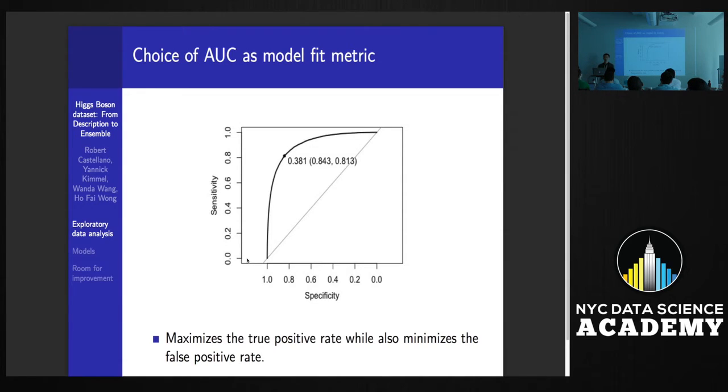Yeah, that's my interpretation of it. And can someone else give me the answer to how the curve is actually generated? Sure. So a bunch of different thresholds are tried.